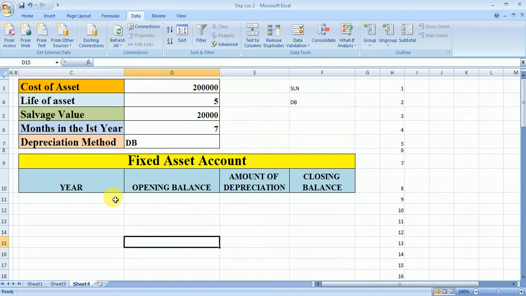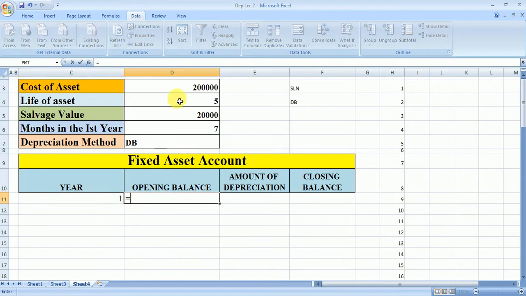Now we'll prepare the fixed asset account. In the first year, the opening balance will be equal to the cost of the asset, so this will be equal to this cell, then enter. Now for the amount of depreciation, as we know there are two methods, DB and SLN, so we have to use the IF function.